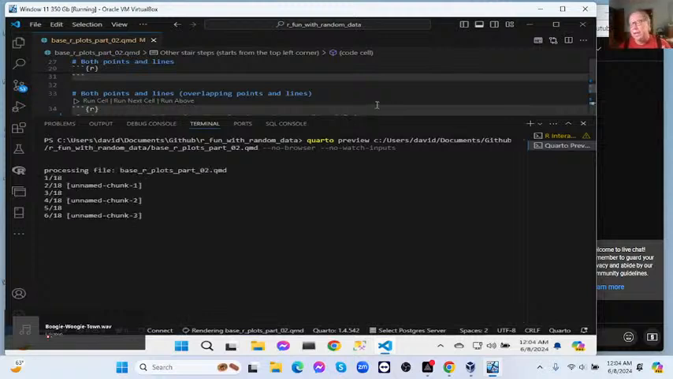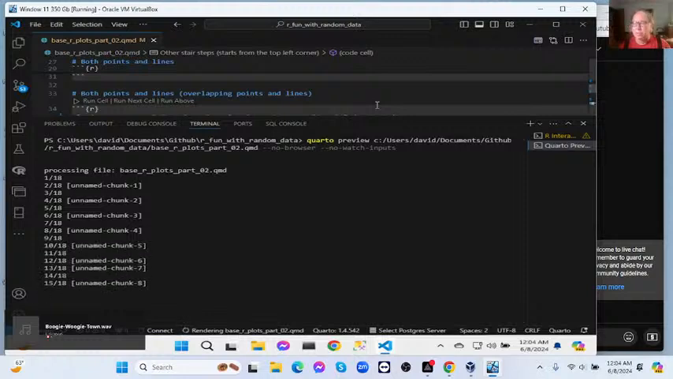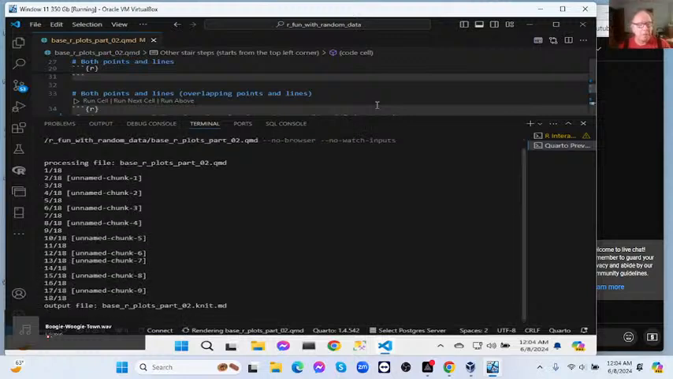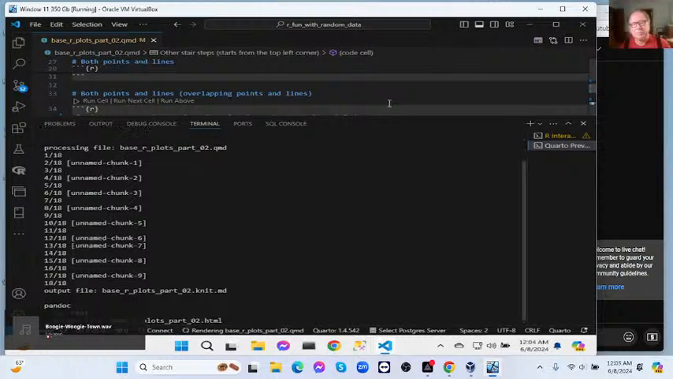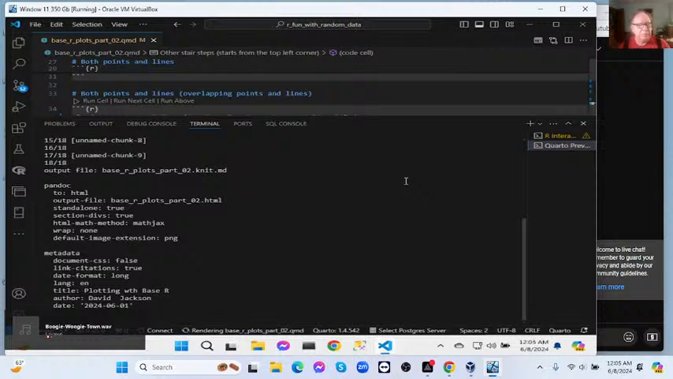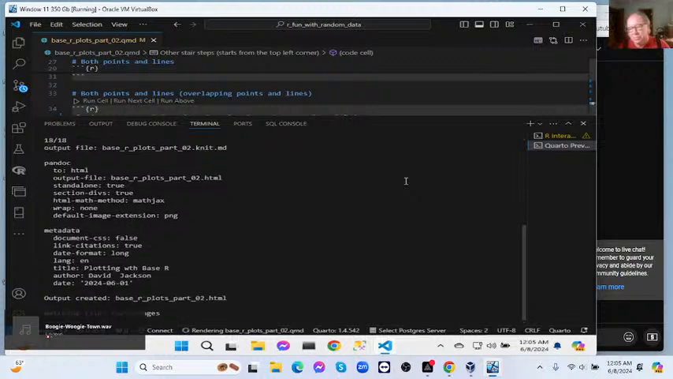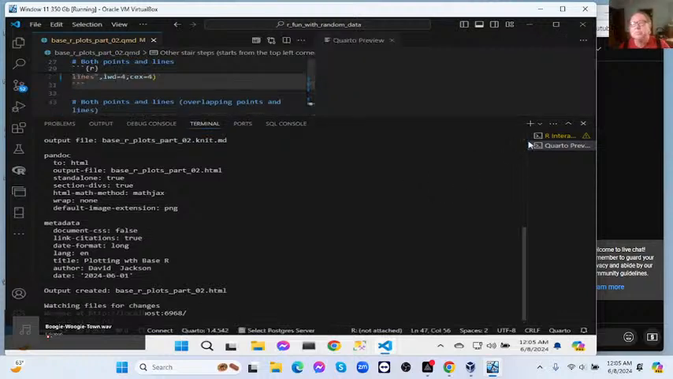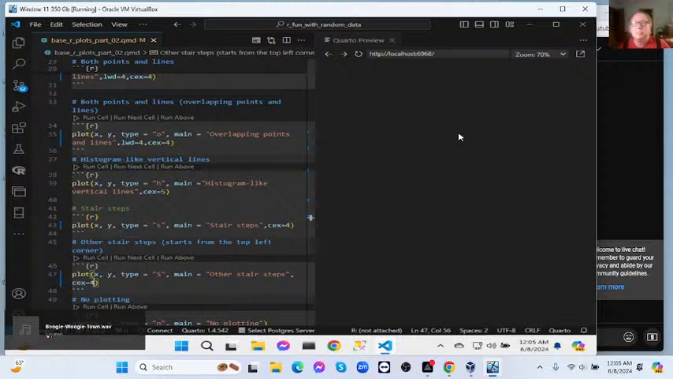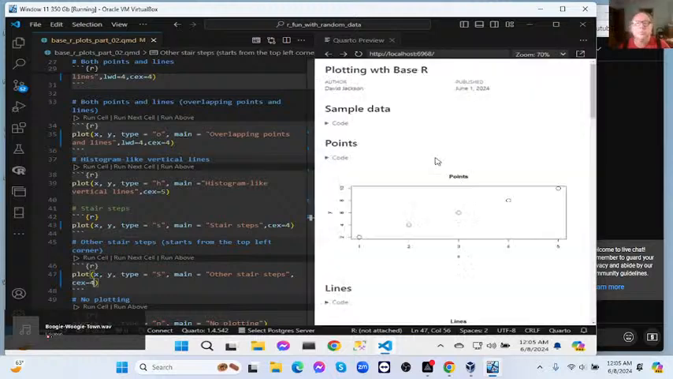The advantage of using the HTML format is it doesn't require any additional software. But I believe if you want to create, say, a PDF or a docx, then you have to install, we'll find out, another piece of software. And it does create a preview.